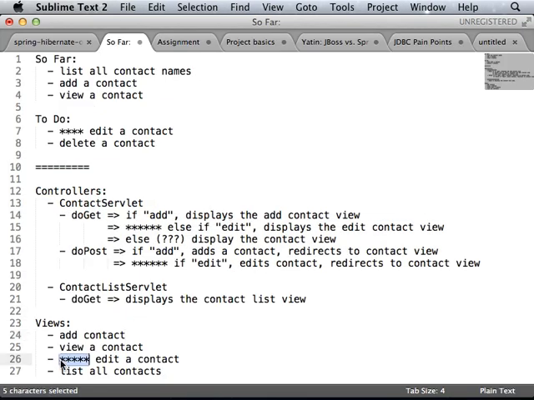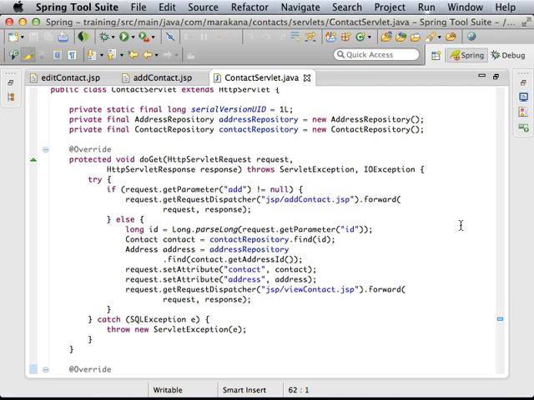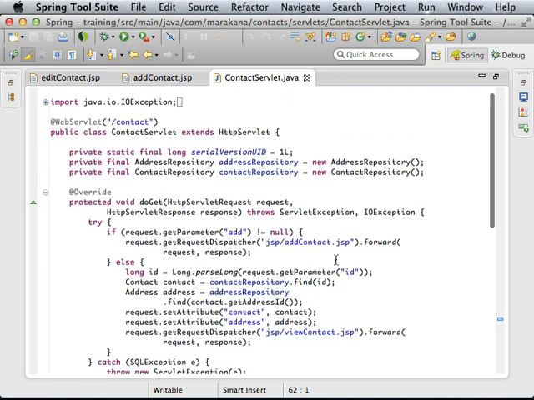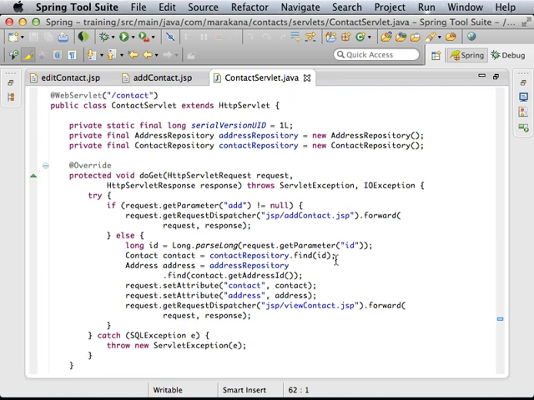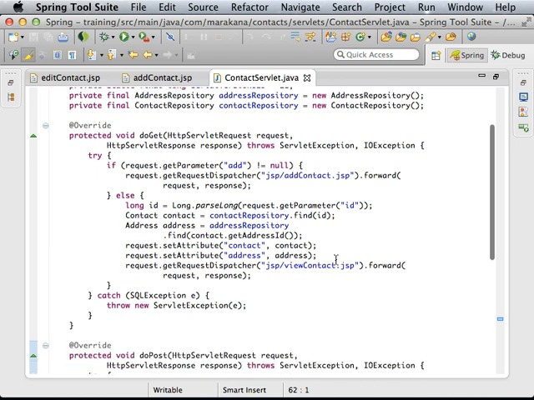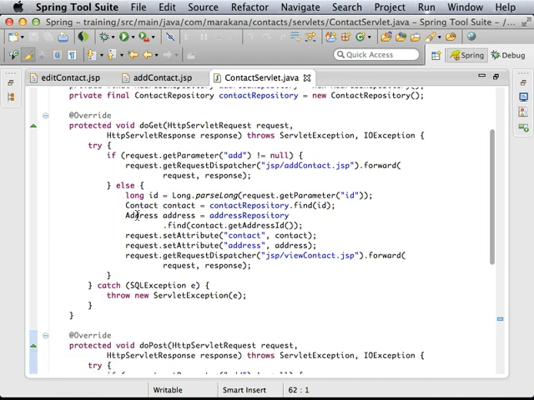Right. We've got this edit a contact view. The first thing that we need to do is display the edit contact view, not handle the post. Right. That's what I need to be doing. So I don't necessarily need to refactor that into a separate method. I need to, let's see, get else. Here we go.